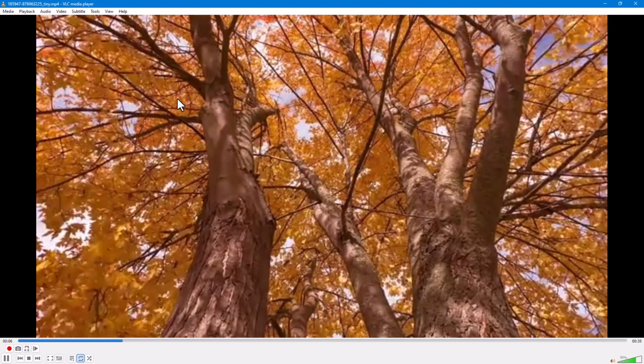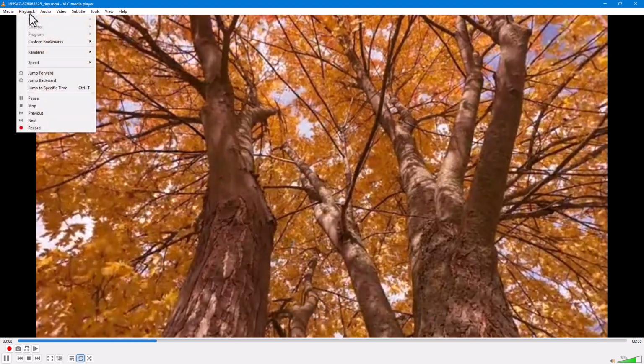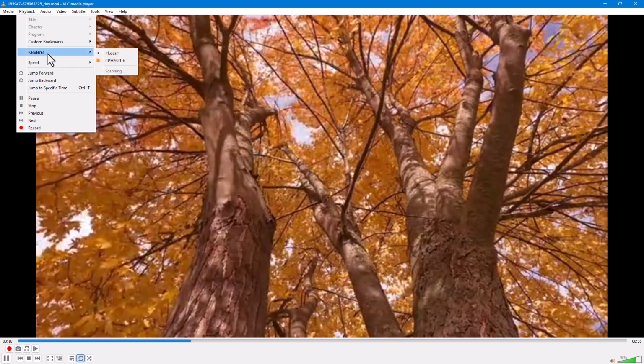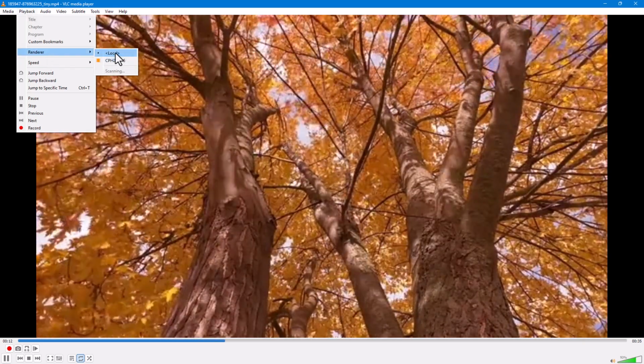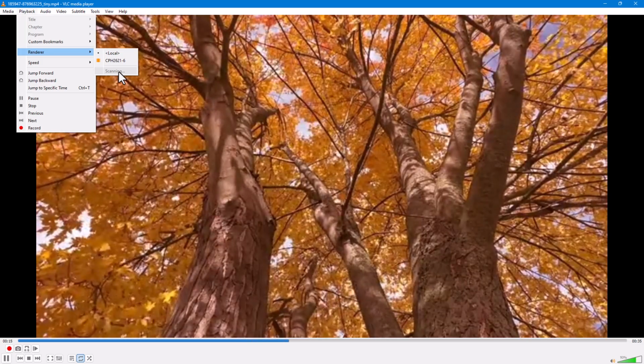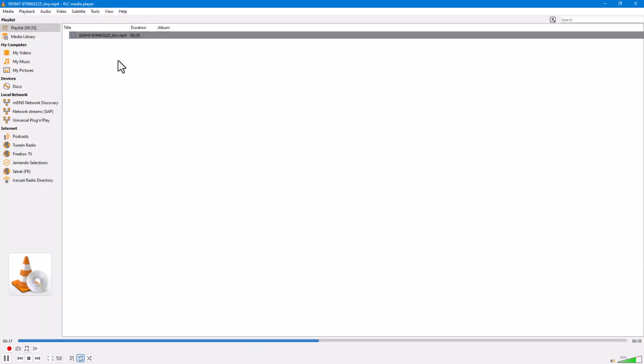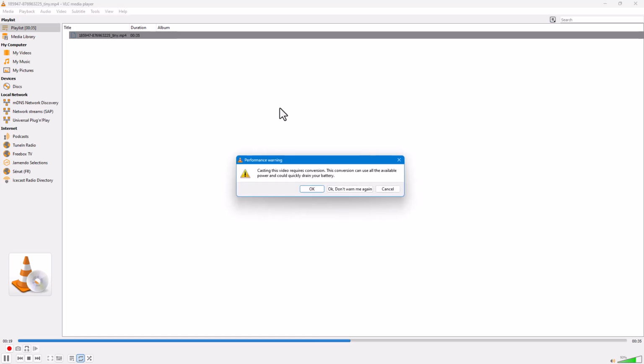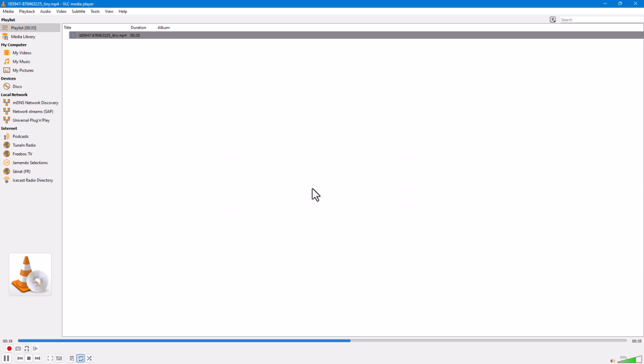But if you want to go ahead and cast it, you can simply go to the playback menu and then go to renderer, and then you'll see the list of Chromecast devices that you have on the same network. Simply go ahead and choose this, and then what happens is it'll start getting casted. So you can see it says it does require a conversion right here. So you can go ahead and press OK to convert and start casting this onto your Chromecast device.